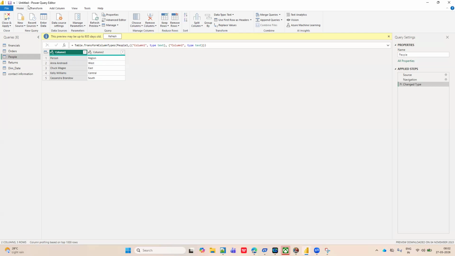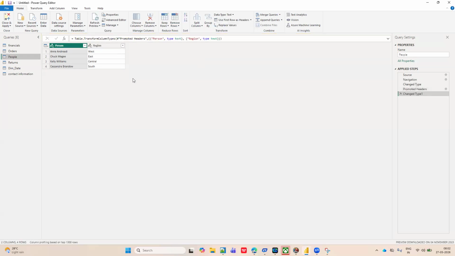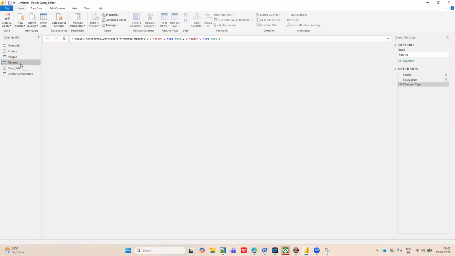So how can you do that? On the Home tab you have an option called use first row as headers. Click on use first row as headers. Now this person and region will move to the top, from the first row to the headers. Same for the returns table.